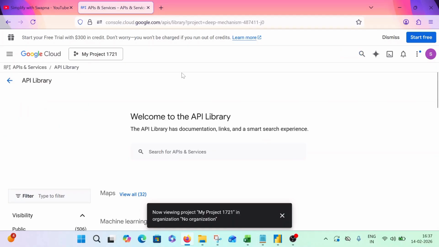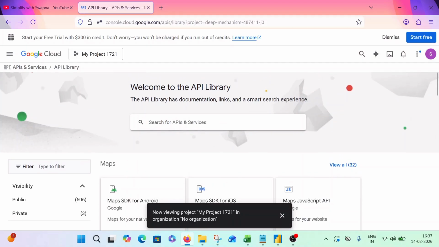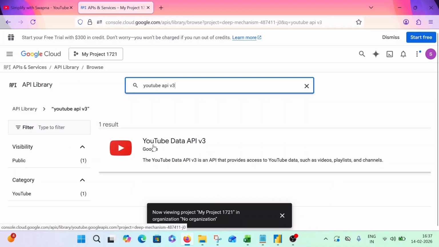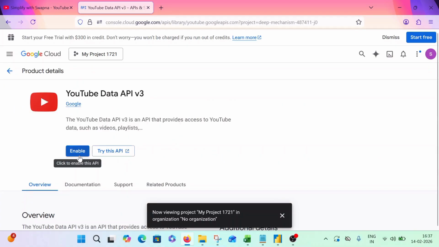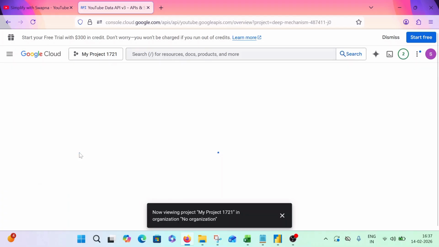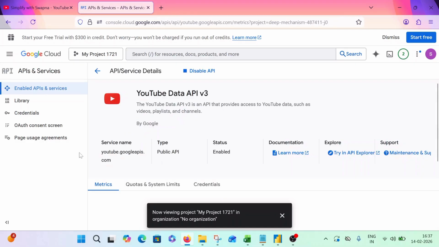Let me just check the name once. YouTube API v3 is the name, I think. Yes, the YouTube Data API v3 is this thing. You can click over here. Once you click, you can enable it. Now this API is enabled in your project.